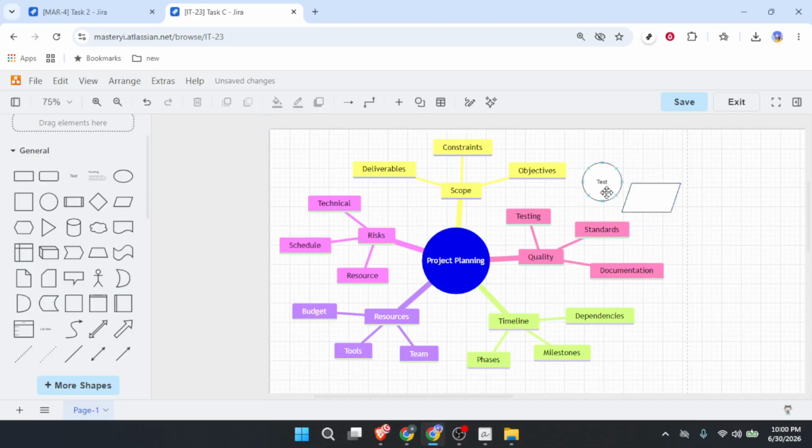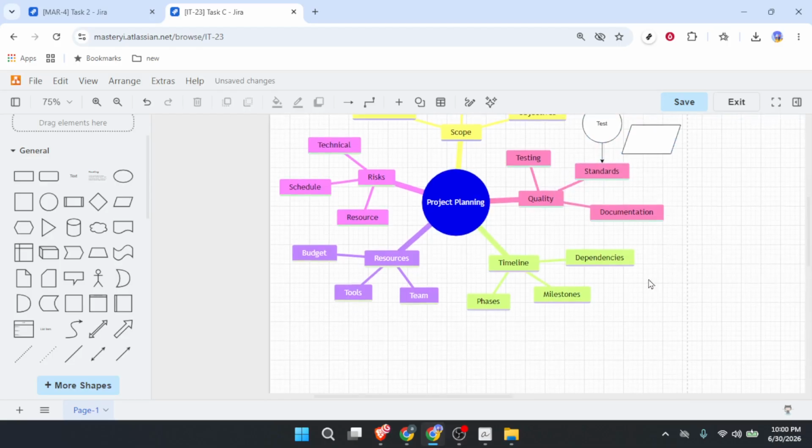Now, here is the second method, and this one is a real time saver. Duplicate an existing mind map node. This is perfect when you have already customized a shape with colors or styling and you want to reuse it without setting it all up again.